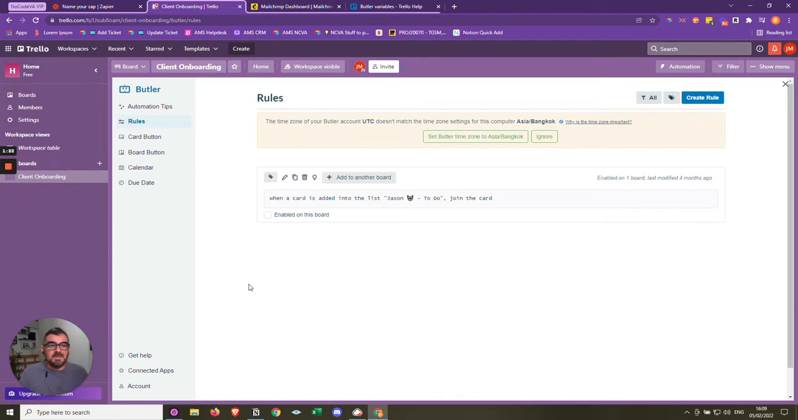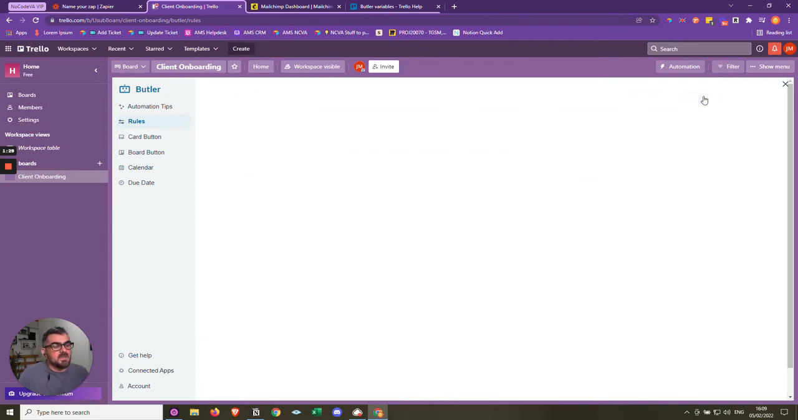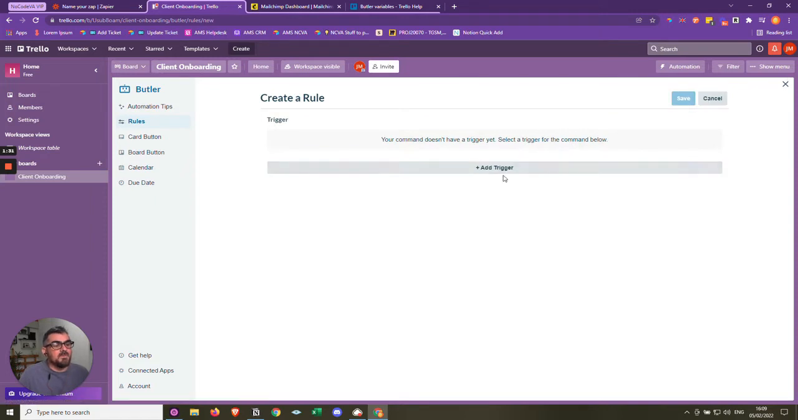But what we want to do is send information out of Trello. So we're going to create a rule. We just click on create rule here, and then we're going to add a trigger. So what's going to trigger this?